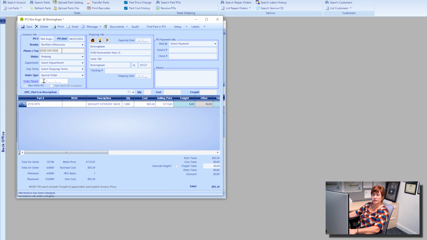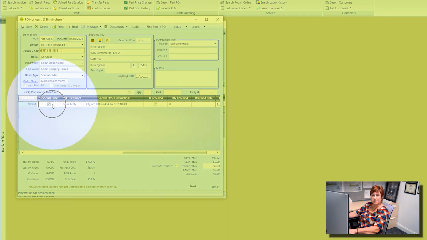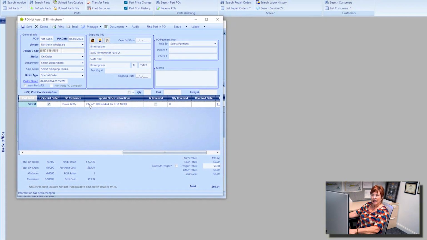I'm going to double click to add my order date and time, and then you'll notice as I scroll to the right that it has automatically captured this is a special order. It's for Betty Davis, and it also includes the RO number that I placed this special order from. We'll save this.